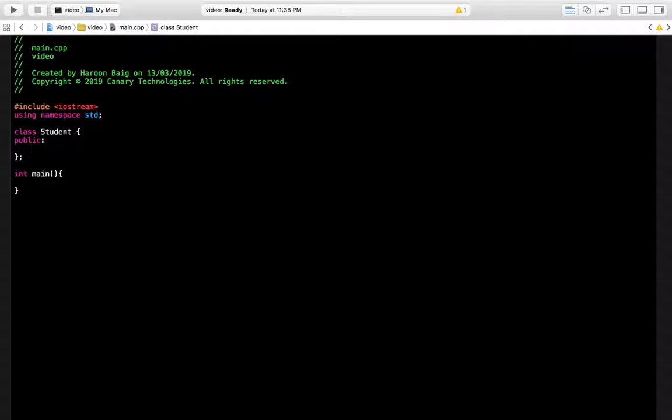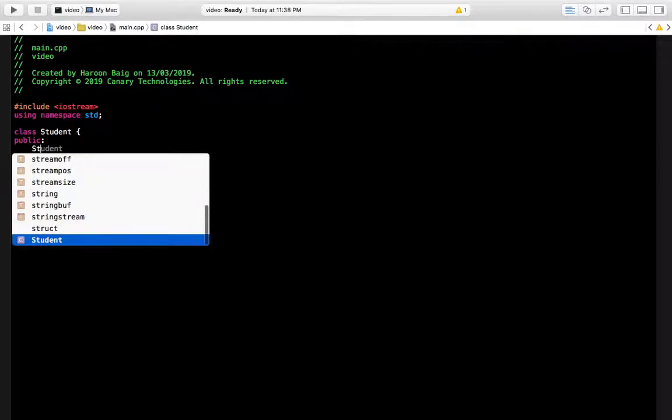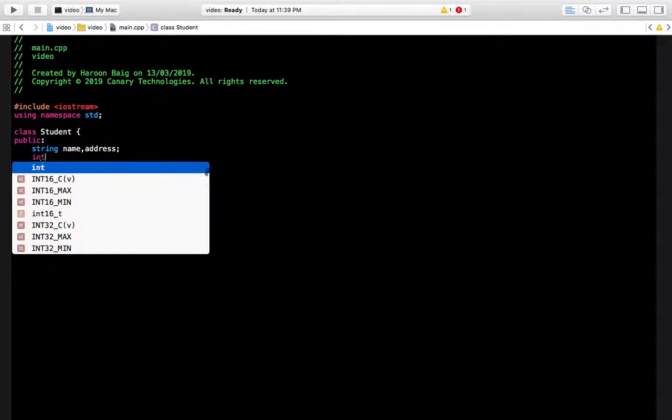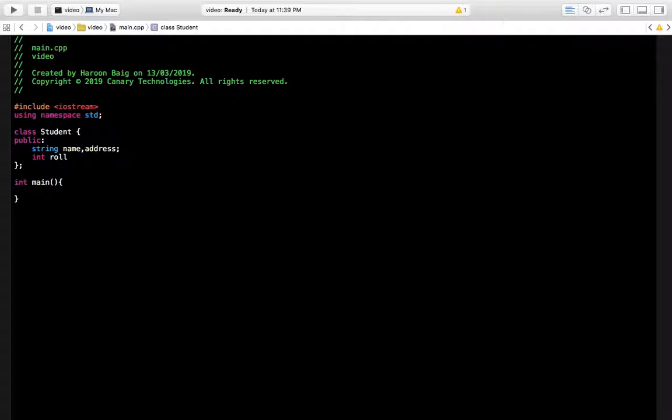Now let's create the states of an object. What can be the states of the object student? The states of the object student can be the name, so we declare string name. It can be his address, and int can be his roll number. If he's a student, he will have a roll number. I think these three are enough. These three are going to be the states of this student.